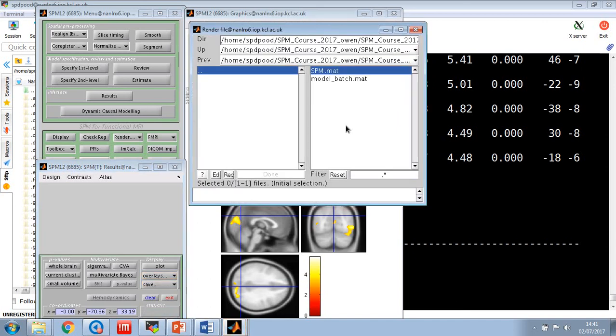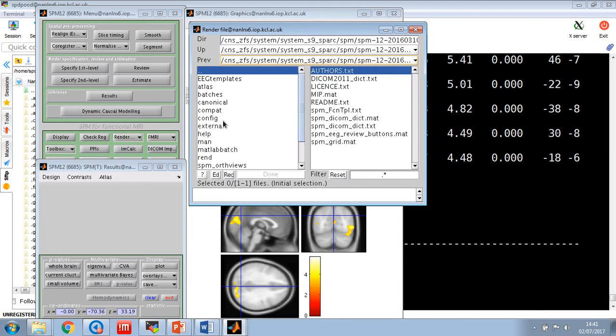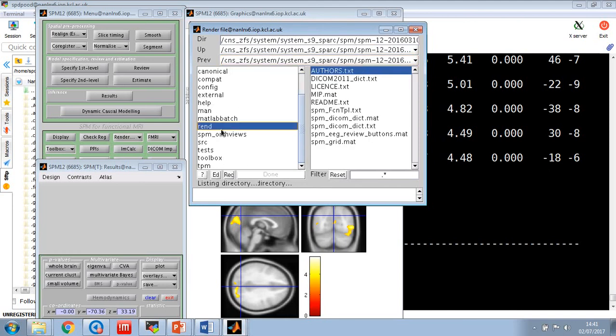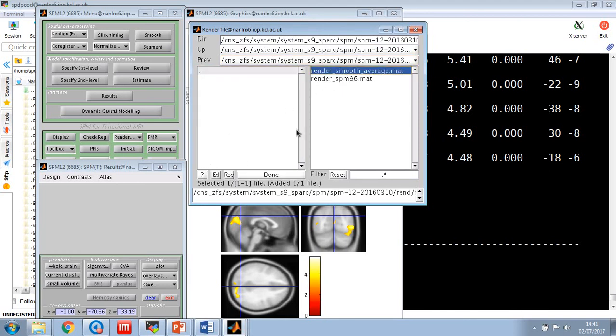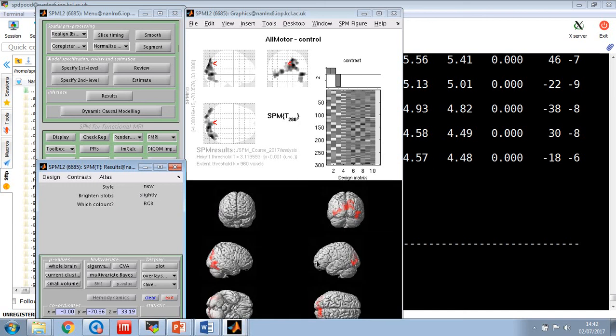If you render the response, you then go to SPM and you click on Render and you pick single subject. Style new, slightly brighten the blobs, RGB. You get a blob of that.